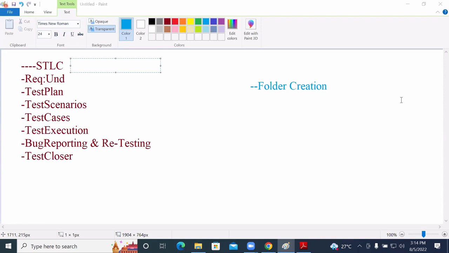You got into a project. In a project, on day 1, what will you do? Requirements understanding?